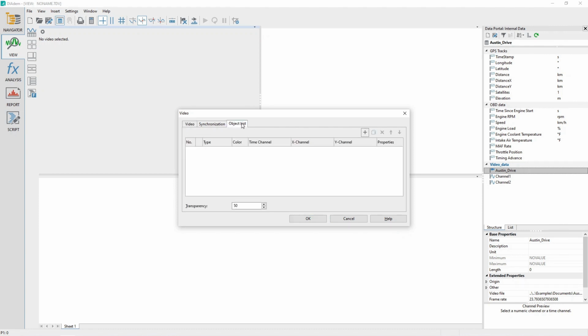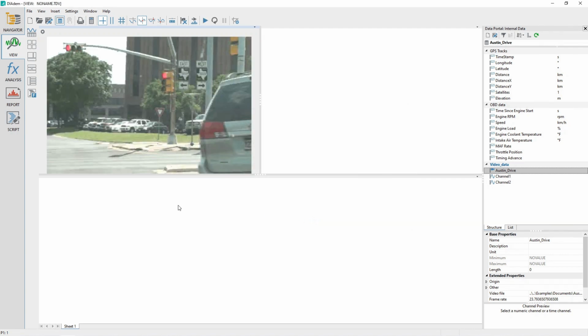Activate the Object List tab in the Video dialog and ensure the list box is clear of any items. Use the X toolbar to delete any that exist. Close the Video dialog and accept the changes by clicking the OK button.